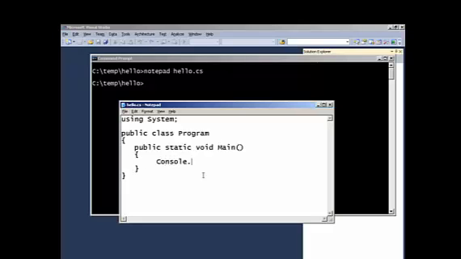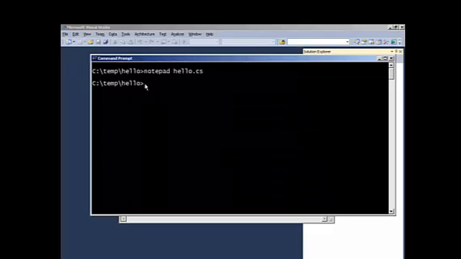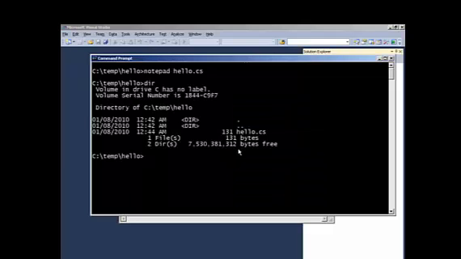Inside of here, I'm going to use that Console class again. It has a method on it called WriteLine, and I can tell it to write out to the console "Hello World", and I'll save that. At this point, I don't have anything that can execute. I just have a text file. So I'm going to go to the C# compiler and transform this into something that can execute.